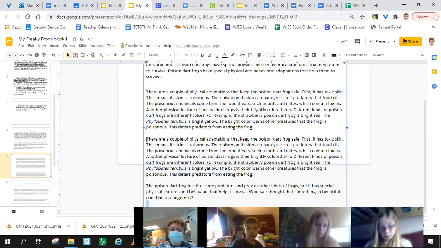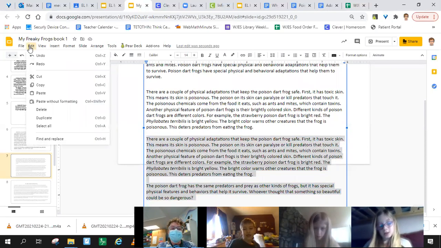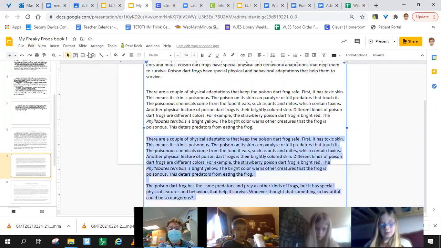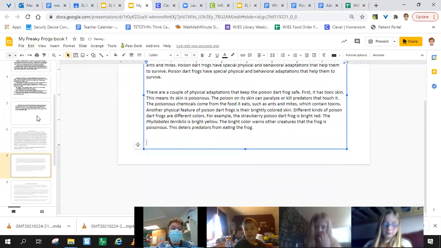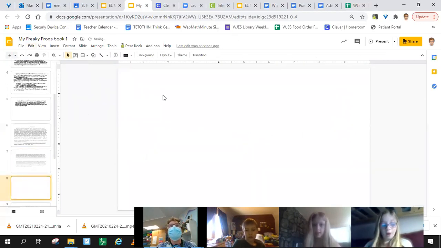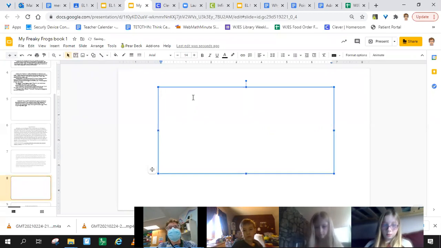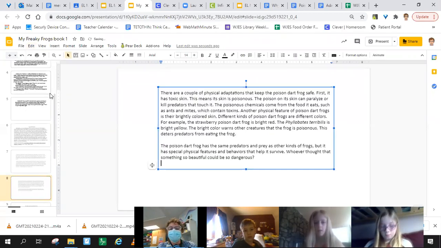So I could take this right here, all those last two paragraphs, and I could go up and I could edit, and I could say cut. I could cut them off on that one, add another slide. Here's how I add a slide. It says new slide, it's got a plus. It's gonna give me another box. I'm gonna just add my text box. Click inside, and now I paste. I cut it out of that one page and I paste it into another.